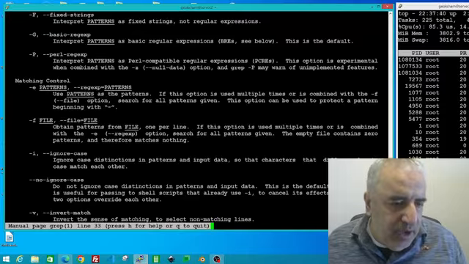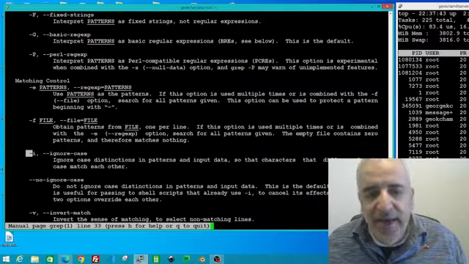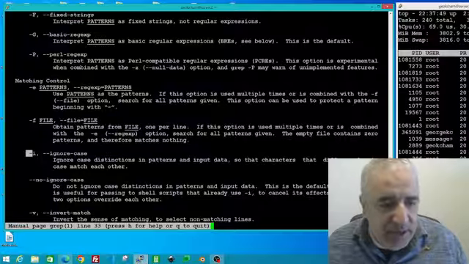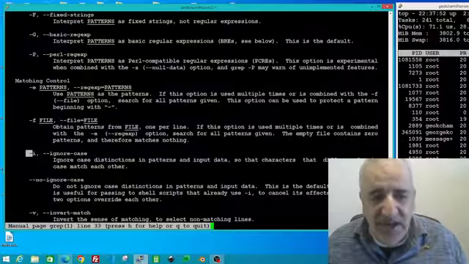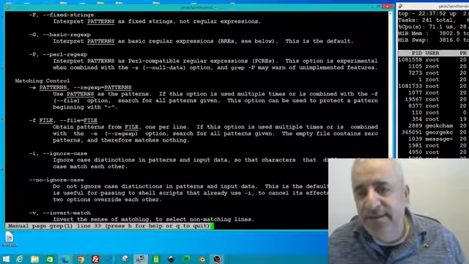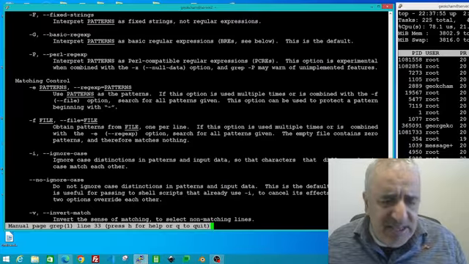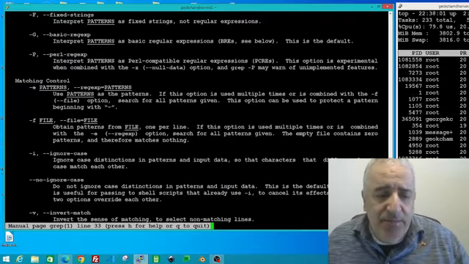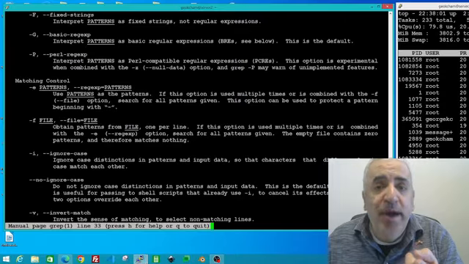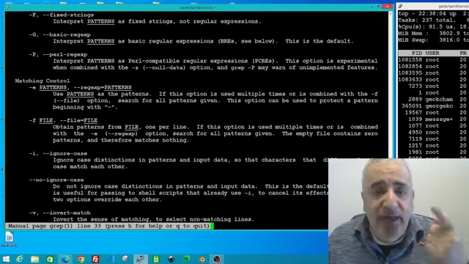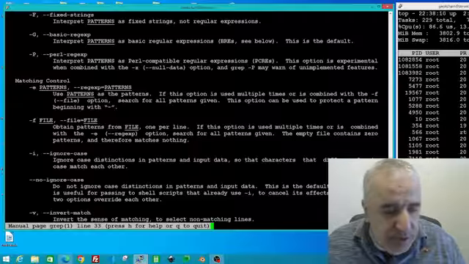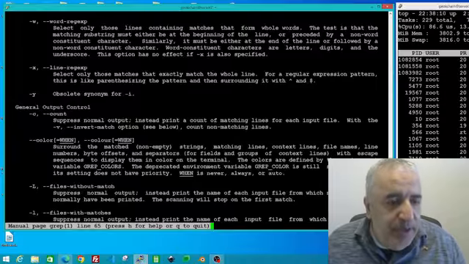The small i says ignore case distinctions in patterns and input data, so that characters that differ only in case match each other. So basically it ignores case sensitivity. Whether it's a capital A or a small a, it's going to be the same. That's what happens if you add the flag i to grep, dash i. And the other one is important too. According to the book, it's the v.